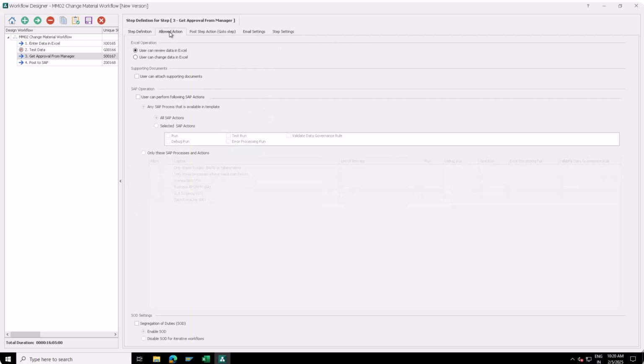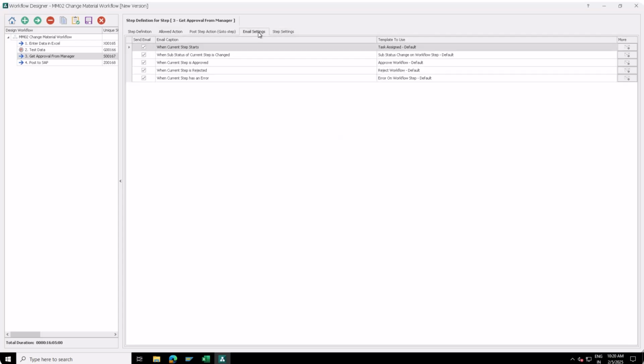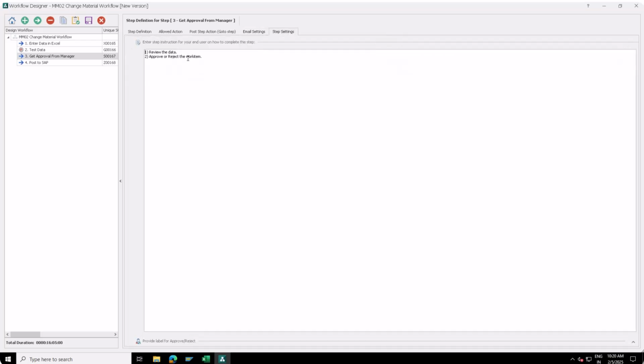Go to the Allowed Action tab. Let's select Allow for data to be reviewed in Excel. By keeping this setting, Test User 2 is not going to be able to modify the data in the Excel file. Let's enable Attach the supporting documents as well. Since Test User 2 doesn't need to upload the data to SAP, let's keep the SAP Operations section at their default settings. Let's go over to the Email settings and keep these at their default settings. Now let's go to the Step settings and keep the instructions displayed.